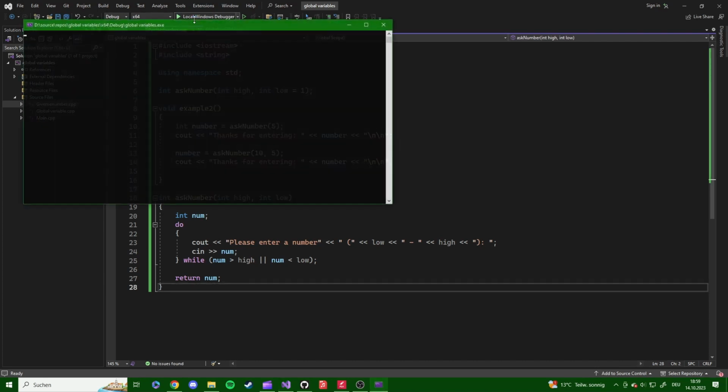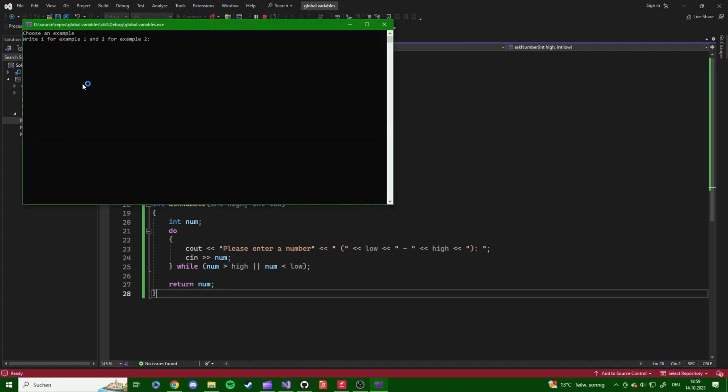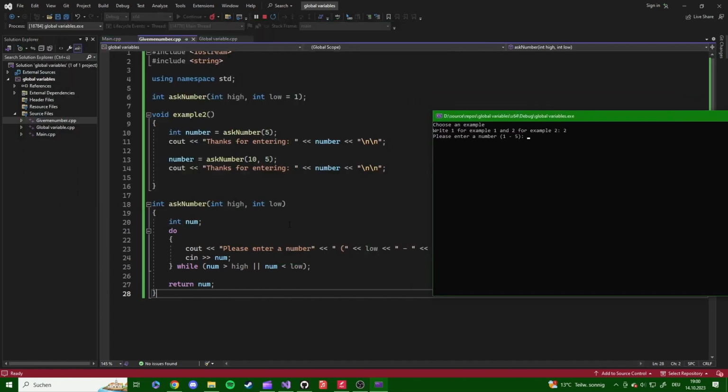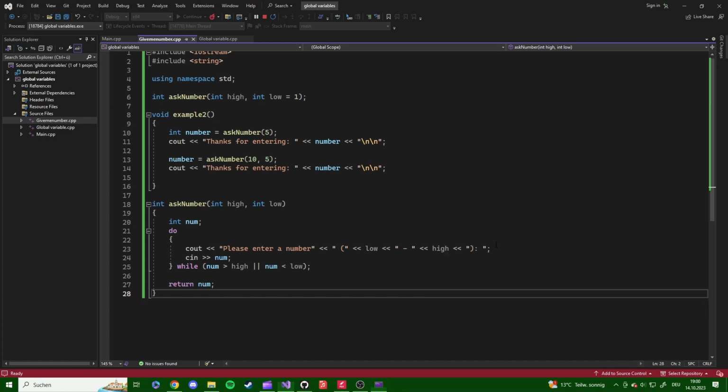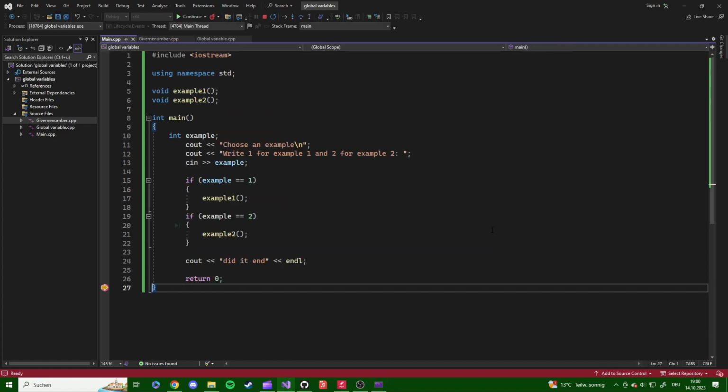And now we run the code so you can see it. I made a little choice between our first example and the second example. I show you how I did it after. Here I choose example 2 for now. And now please enter number 1 to 5. This is what we have here. We add 3, and thanks for answering 3. And please enter number 5 to 10. If you would enter 4, it would not be right, or 3, it would also not be right. But if we enter 7, it would be right, and it will continue.